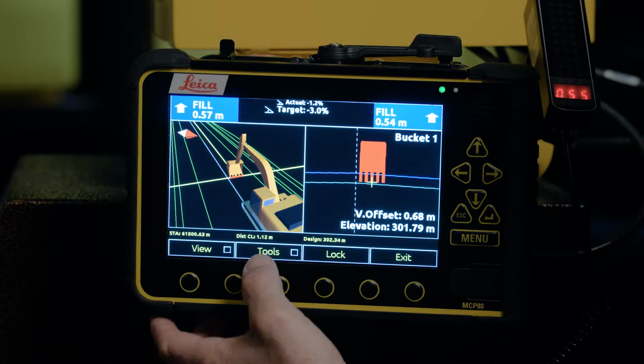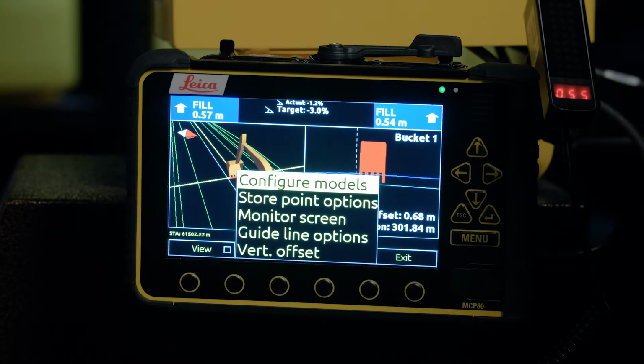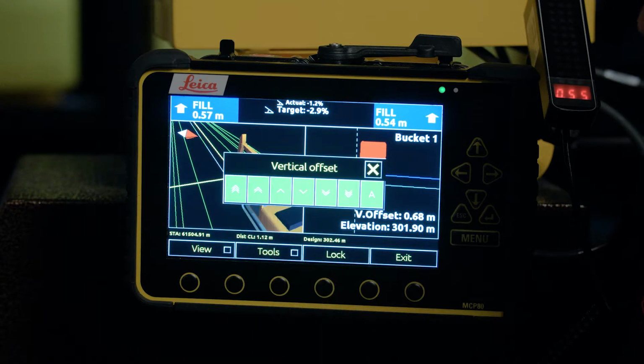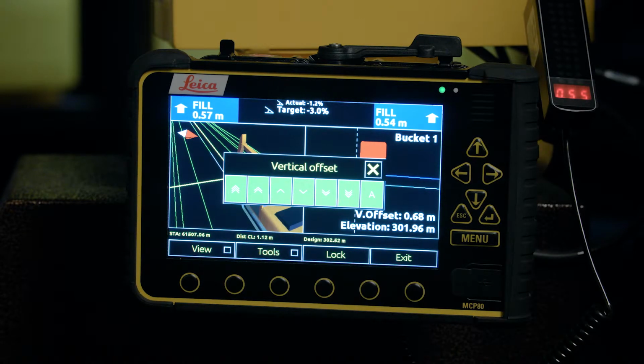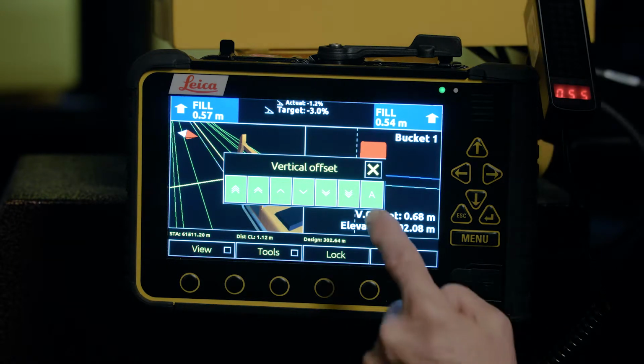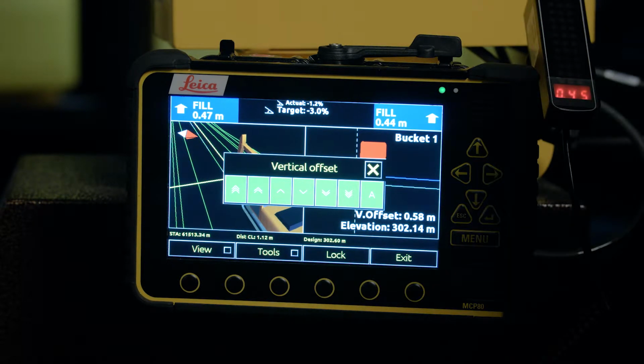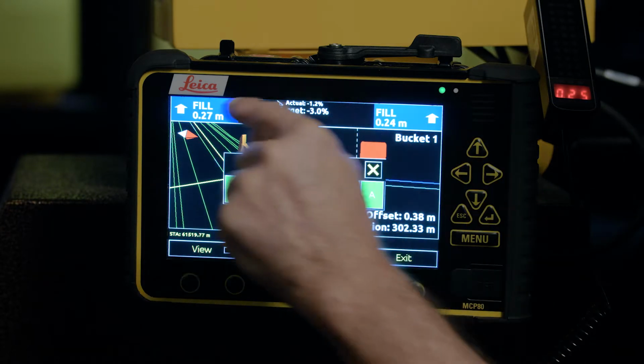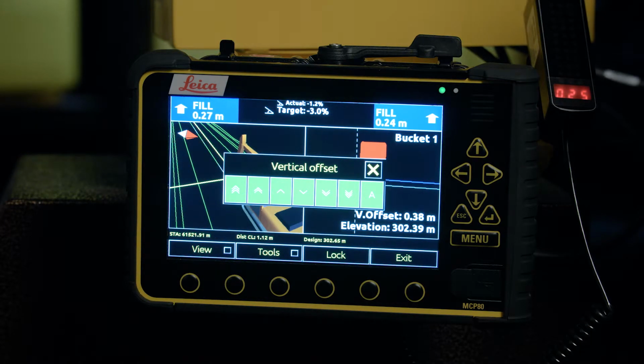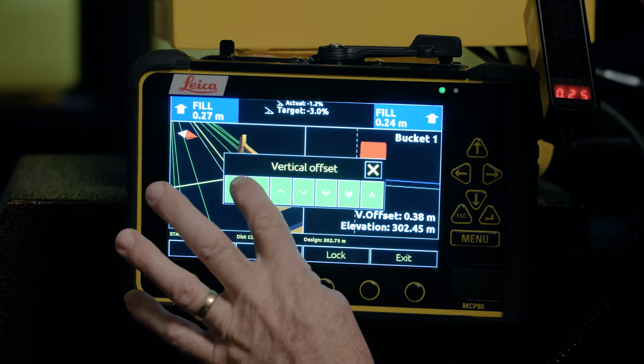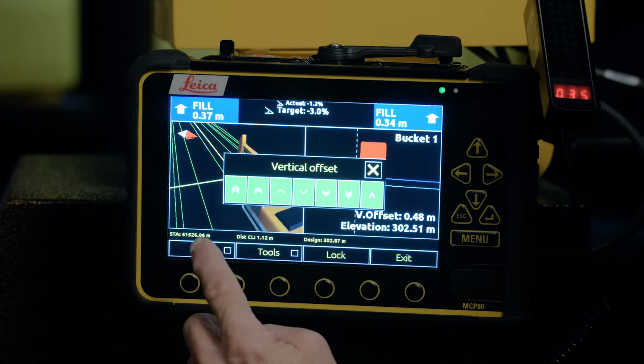Alternately, you can go into the tools menu, you can click on the vertical offset. Now you have a digital box where you can do it in hundreds, tens or ones, quite simply by hitting that one there. There's a change straight away. If I hit it again, there's another 100, another 100. So you can see the change here and the change up at the top of the screen as well. The offsets are coming in. To undo that, I can simply go the opposite direction.